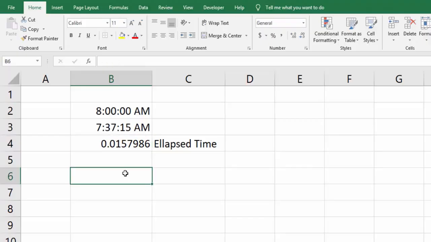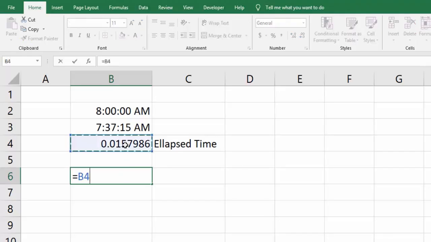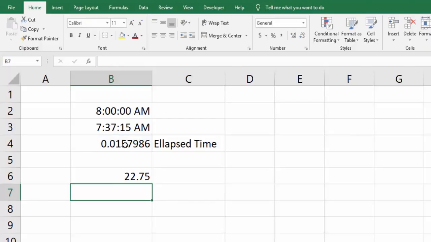Now, if you don't believe me, let's do the conversion to see if we're right. So to convert from fractions of a day to minutes, I need to multiply by 24 because there are 24 hours in the day, and by 60 because there are 60 minutes in an hour. So I'll take my result here, multiply by 24 again because there are 24 hours in a day, and again by 60, and I can see that as I expected, the difference between 8 a.m. in the morning and 7:37 in the morning is 22.75 minutes.